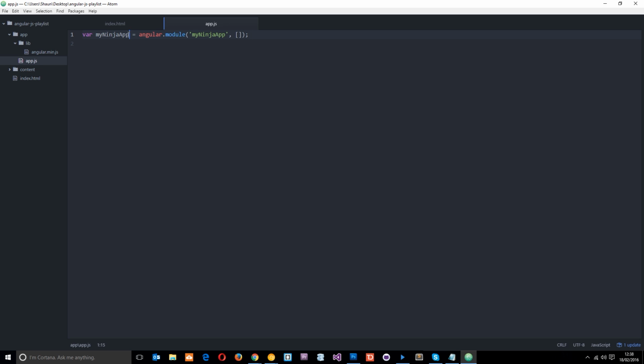And by storing it in this variable, what we're doing is essentially namespacing the application so that other scripts and variables outside of Angular don't interfere with our application code, because all of our application code now is going to reside within this module.